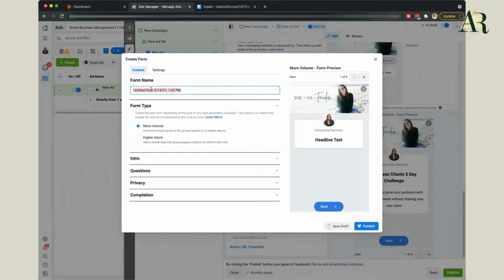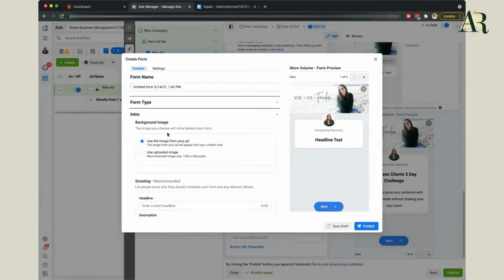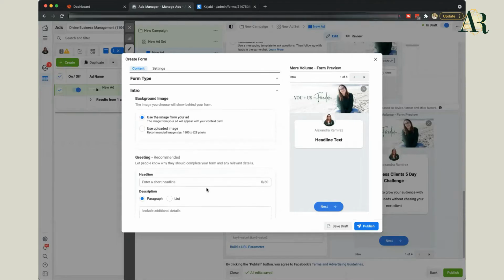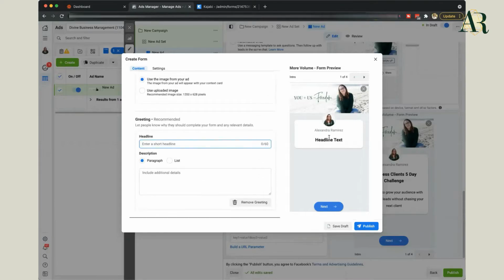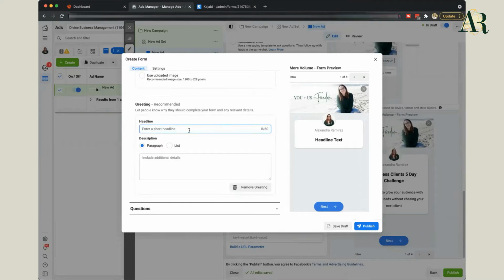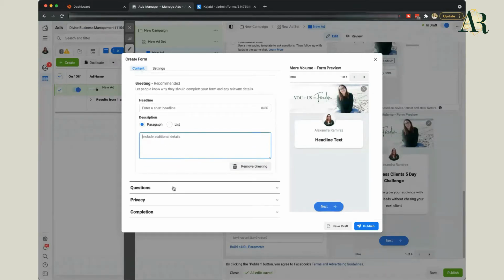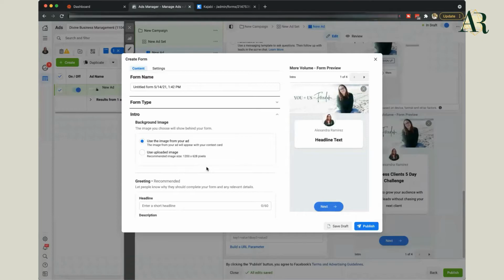I normally name it whatever your opt-in is going to be for, and then I would click for more volume. You want to do your intro, so you can change your background image. You can change the headline that it says right here. I would say something like, grab my free whatever, or for example, the Limitless 5-day challenge. And this is where you put your subtitle and all of that. So let me go ahead and start filling this in.